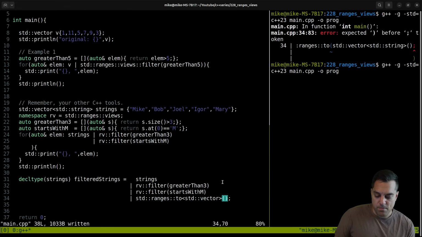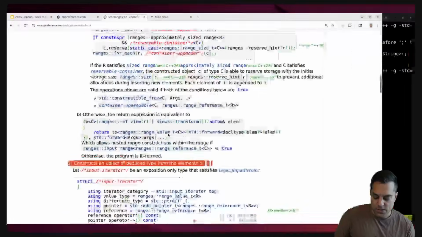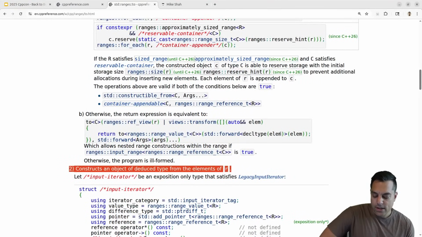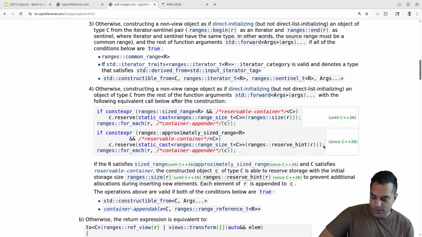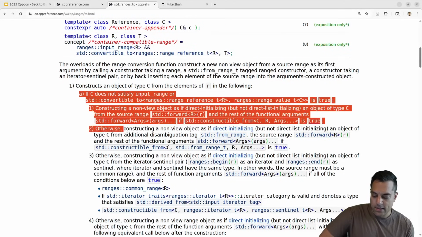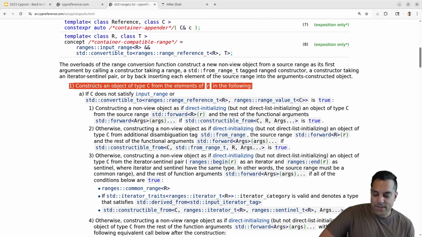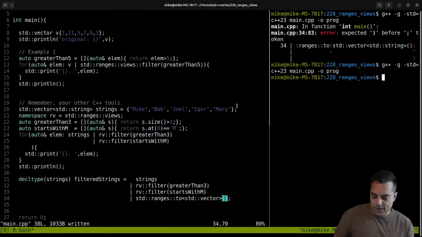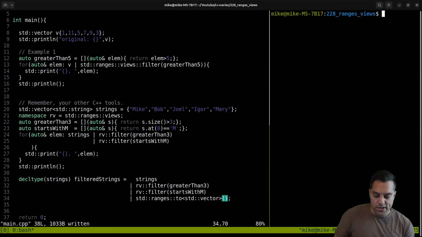So this is really taking advantage of some of the modern C++ stuff. Great, that one compiles. A vector has push back and place back and search, those functions here. Constructs an object of type C, that's the container type, from the elements of R in the following. These are all the rules here, but that's the basic idea. We're getting an actual new object here that's allocated. So I think that gets the point.